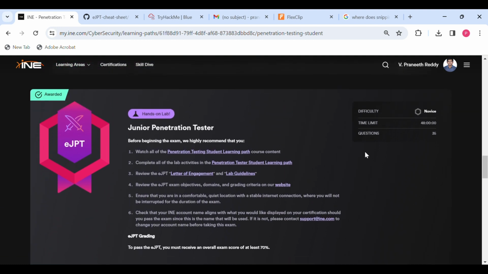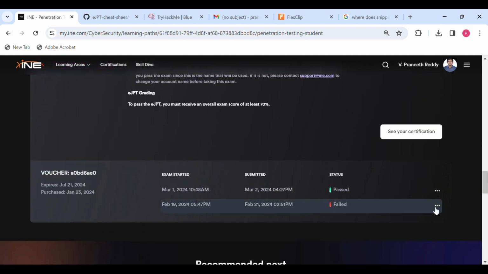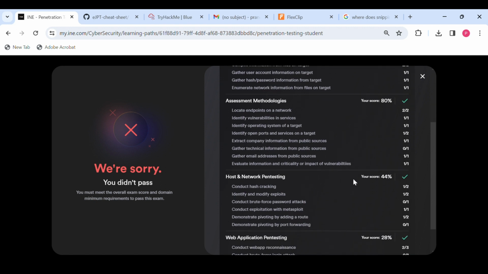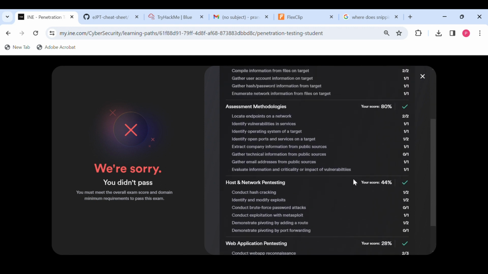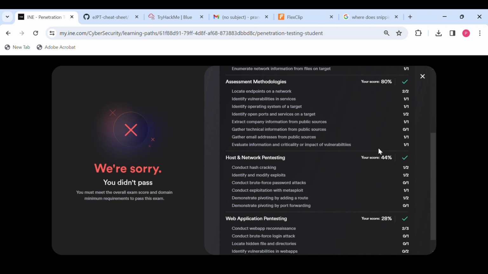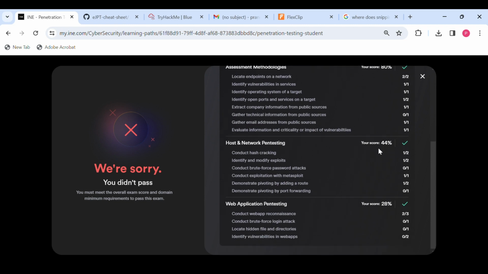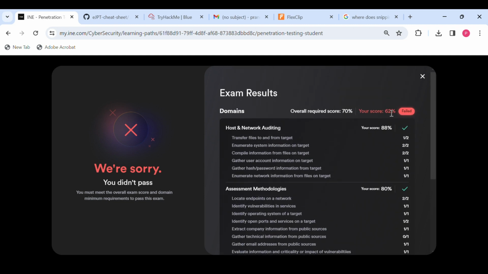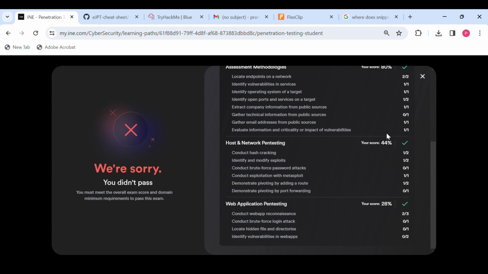As you can see, I attended this certification twice, and during my first attempt I actually failed the exam. Let me show you. This is my first attempt. Unfortunately, I only scored 62%, and primarily I lost the score in the host and network pen testing and web application pen testing domains.